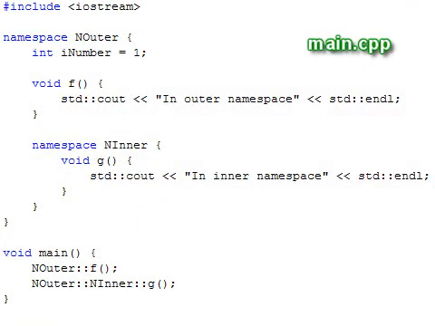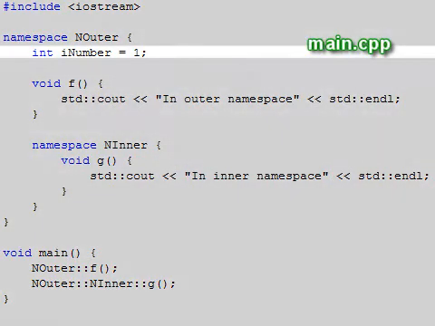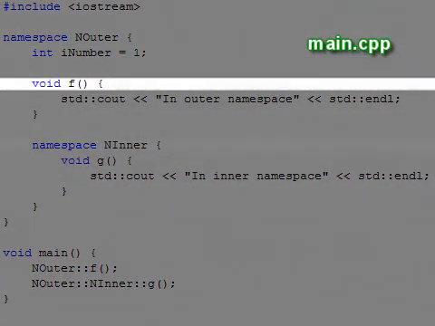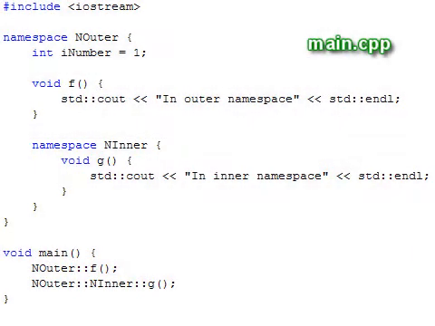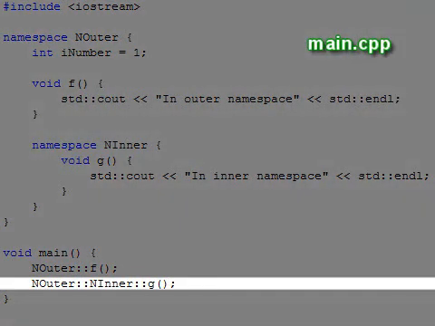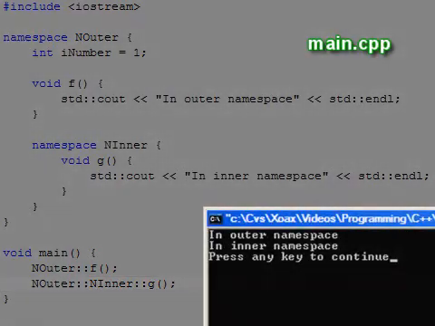We can put virtually anything into a namespace too. Variables, functions, and even other namespaces. When nesting namespaces, we need to use the scope resolution operators for each level of the namespace.